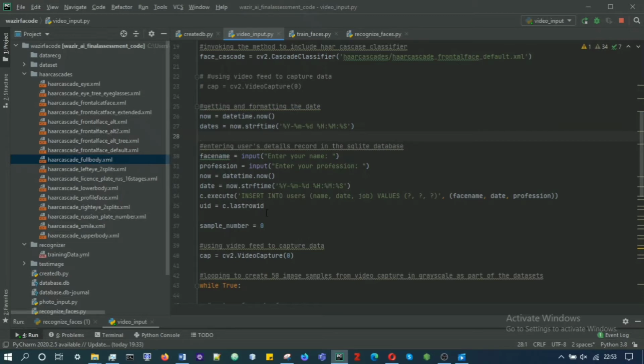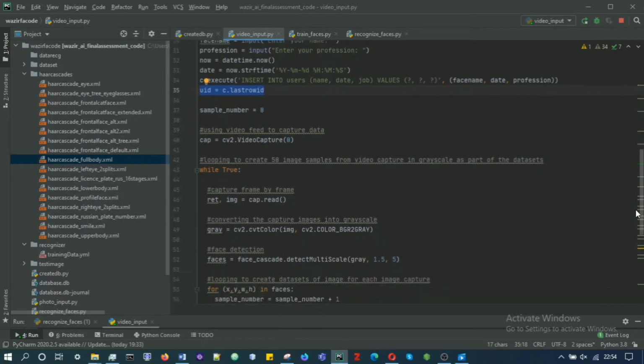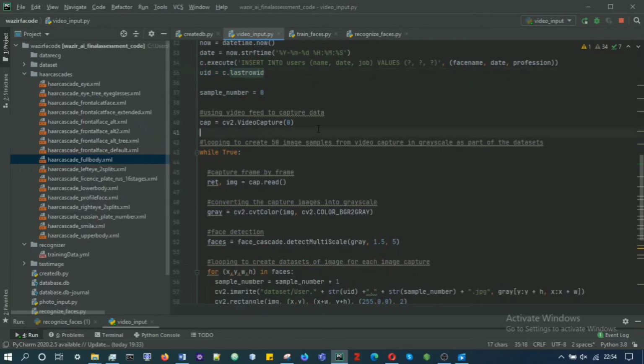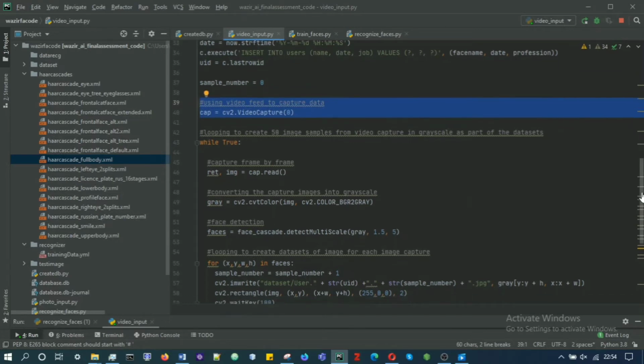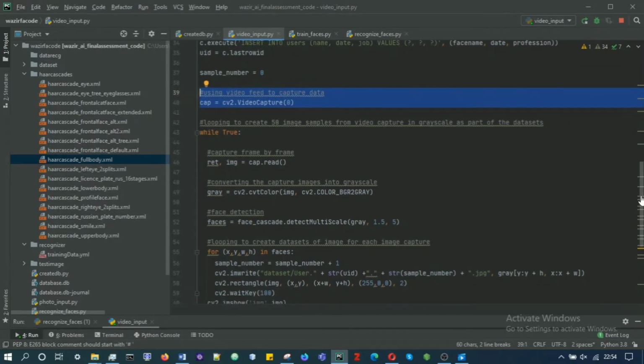In the next line, we ask the user to input their name and their profession, and here is the line where we insert the record into the database. Then we get the user ID from the last row. The next one is where we capture the video, capturing the frames from the video using the video capture method.